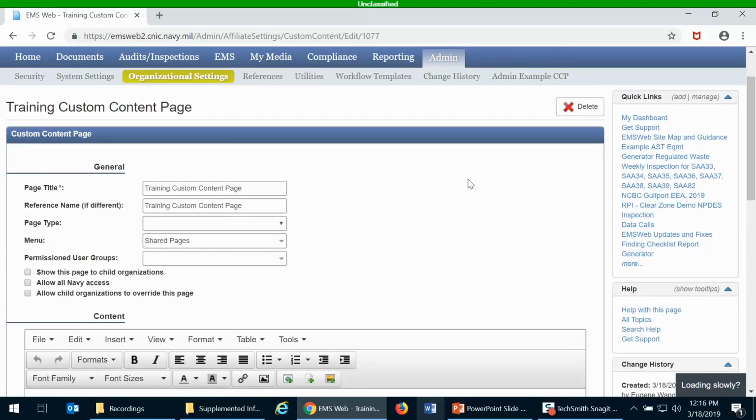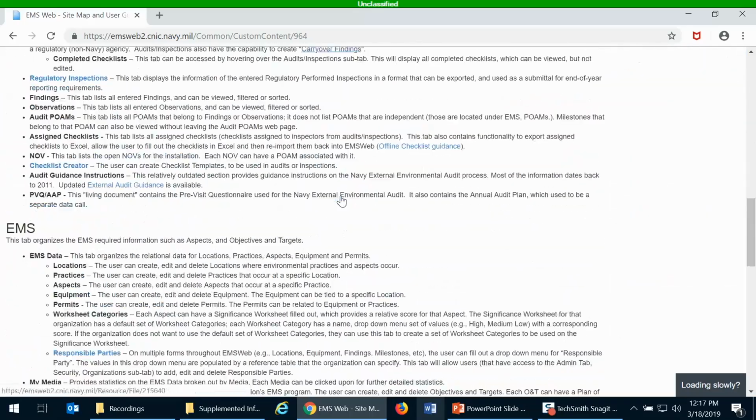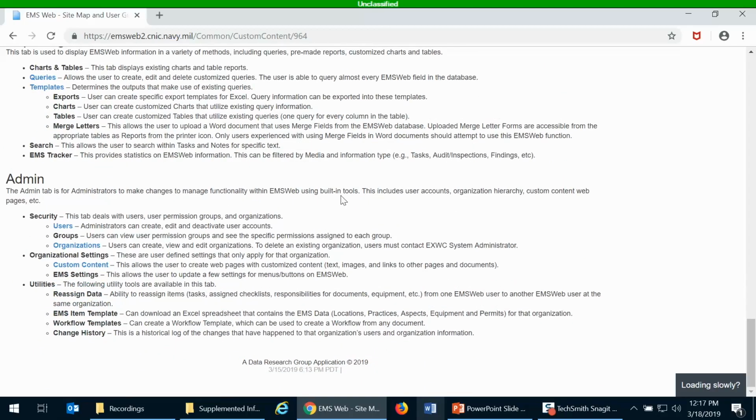Okay, and that should pretty much give you all of the basics about how to create custom content pages. And again, if you want the written guidance for this, it's located under the EMS website map and guidance. Then just scroll down to the custom content hyperlink and click on it, and that will download the user guide.